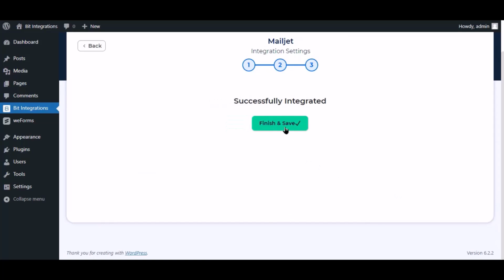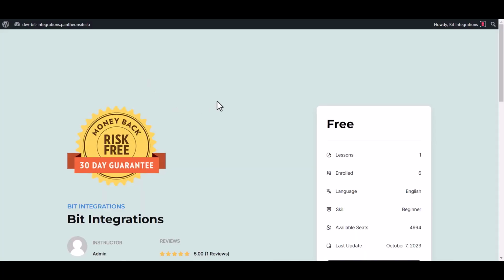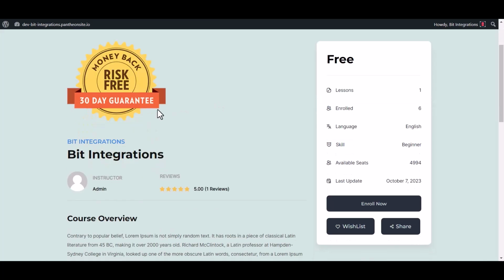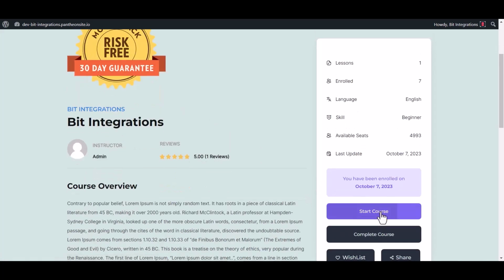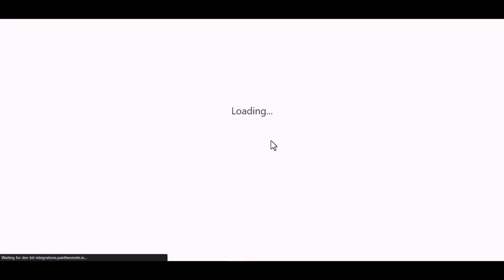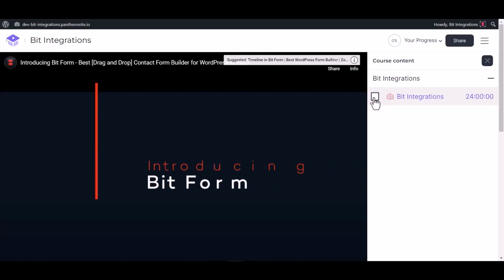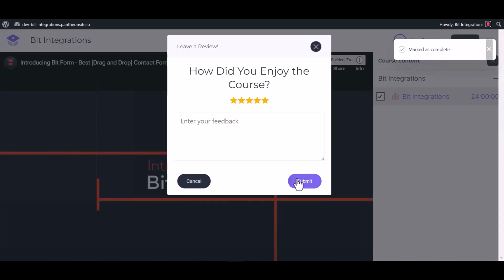Now save the integration. Now go to your other WordPress user. Go to the Academy LMS site. Enroll now. Start course. Now check the box to complete the course.